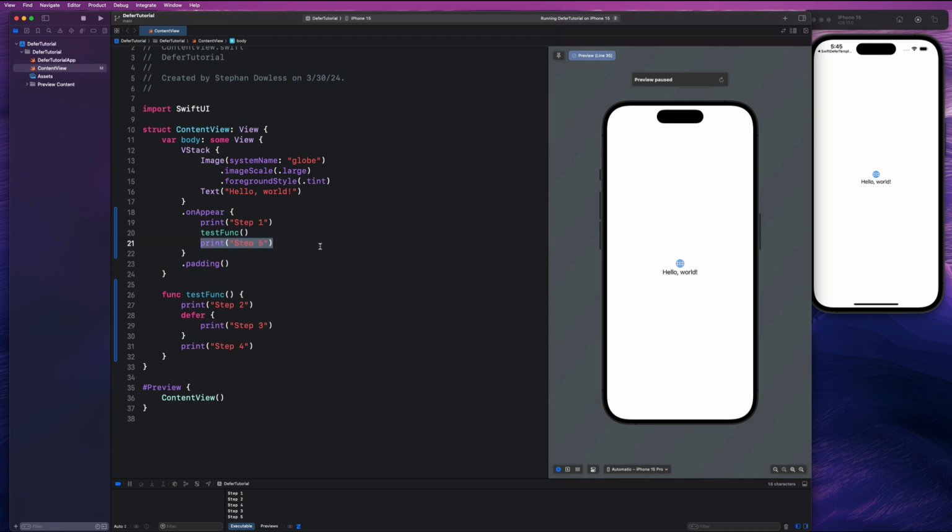So if we go back to the definition of what the defer functionality is, it executes that code at the end of the function's execution. So basically, it went step 2, it saw defer, and it's like, I'm going to defer this to when the function has completed its execution. So it printed step 4, and then it deferred this guy and printed step 3, and then printed step 5.